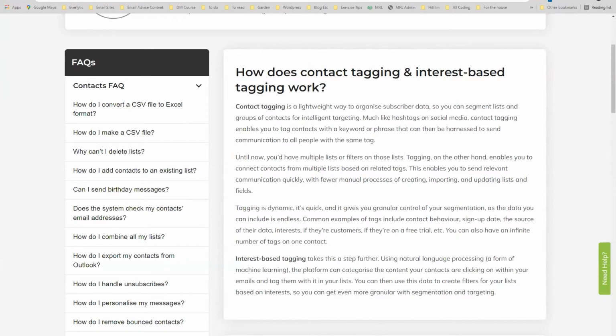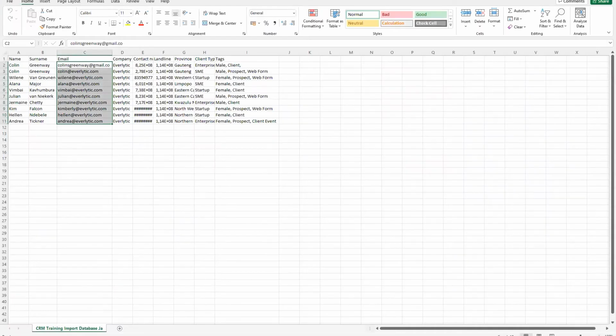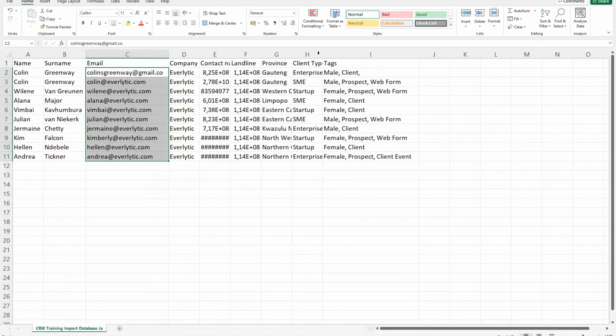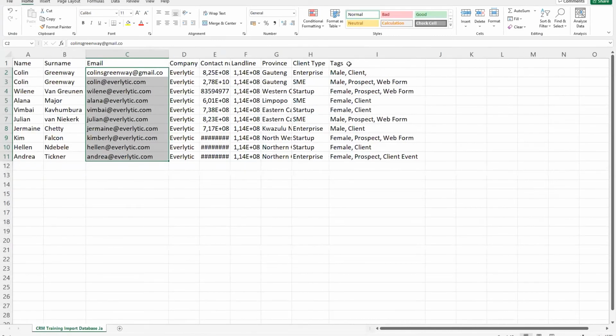So for example, here, if I open the sheet, this is how your import file would look. And when you do your import, there's actually a tags field option. To map certain tags to a contact, you comma separate them. So for example, you can see here, you might want to tag some demographic information, maybe gender, whether they are a prospect or not, or where we captured their data.